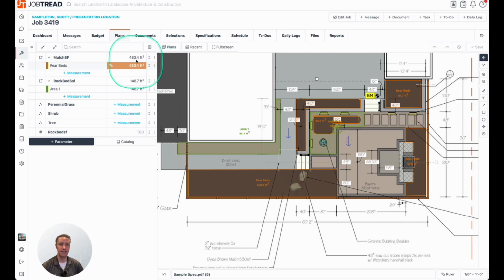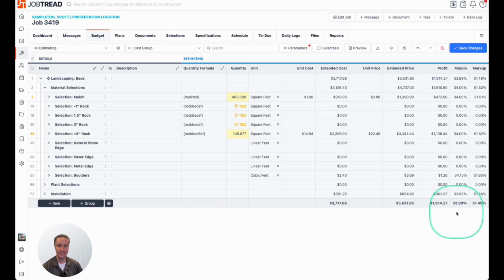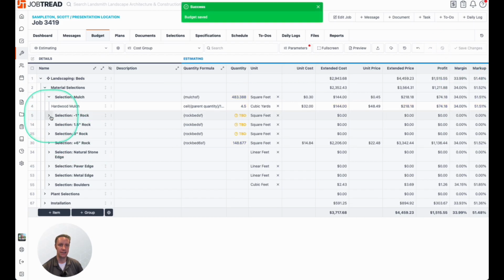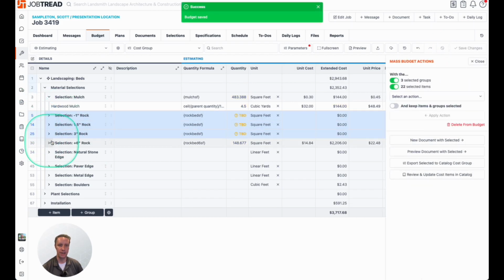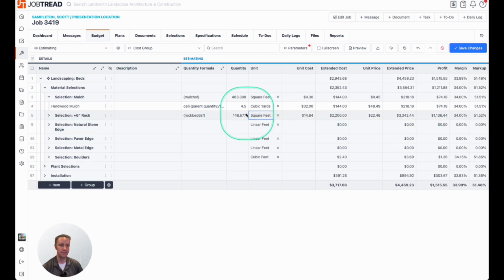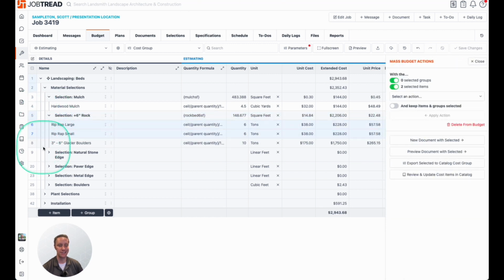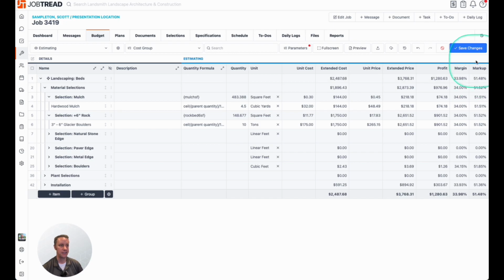So now we've calculated the mulch square footage and then the rock bed square footage. Now let's take a look at what it's done in the budget. It's automatically populated this number. So now we can pick our mulch. You can select the group and deselect the one you want to keep as a quick way to delete. We don't need this rock. We want it all to be 6-inch, so we'll delete that, mostly because I didn't have the parameter typed right. And then we've got the selection. We're going to do the Glacier 3 to 6-inch. Beautiful stone. Delete this. And you see how we've already calculated the tons.